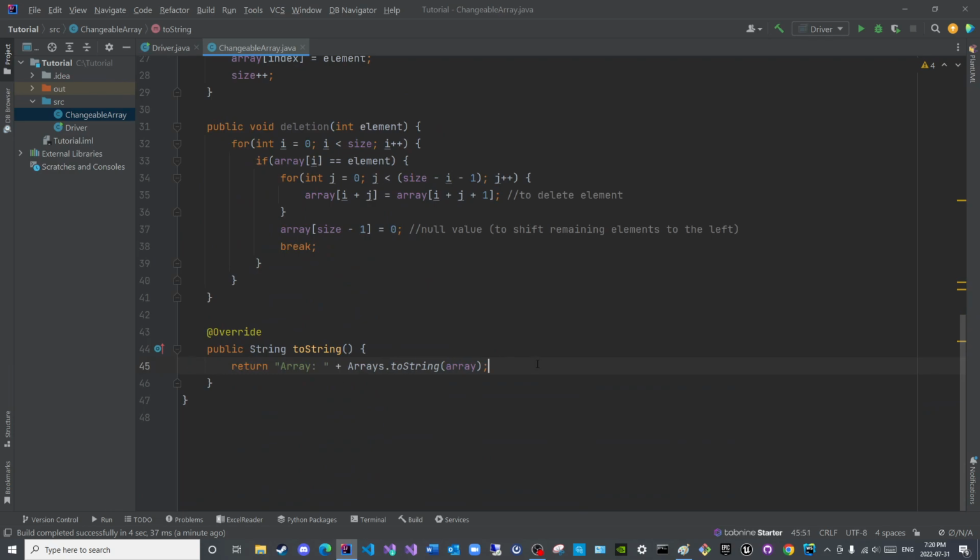So I will format it like so. This should be good. Or possibly we do not even need this. Yeah, I think this would suffice. This is formatted nicely by itself. Okay.